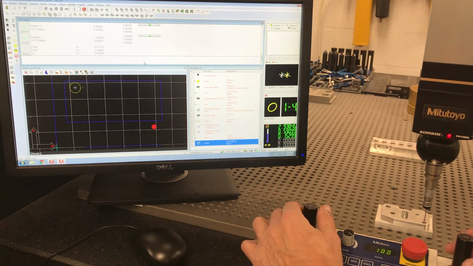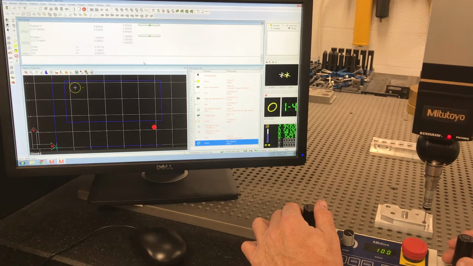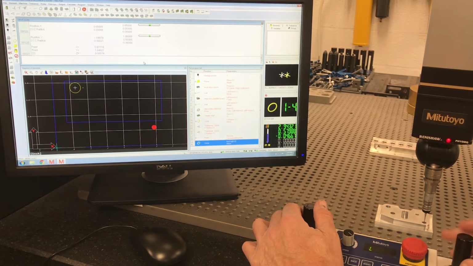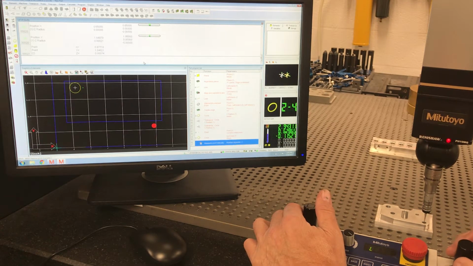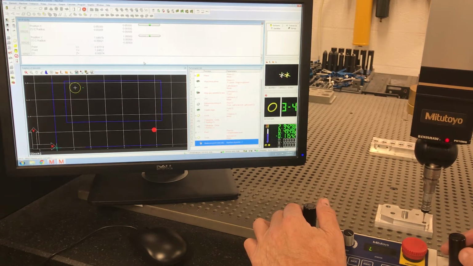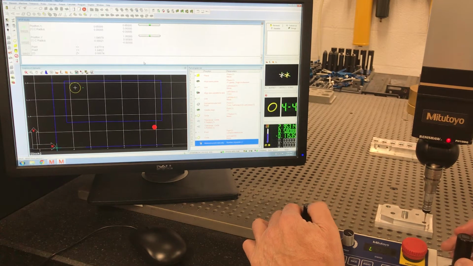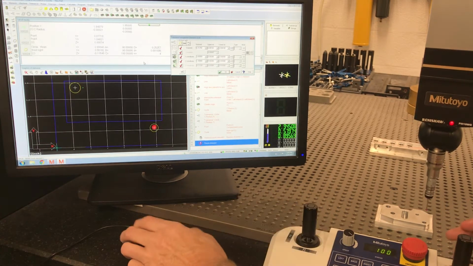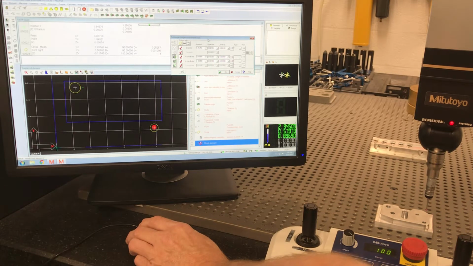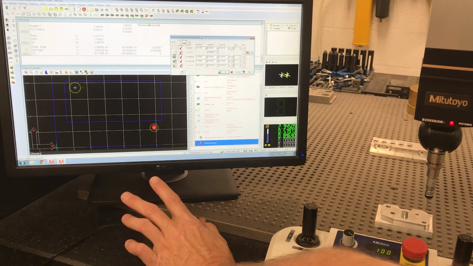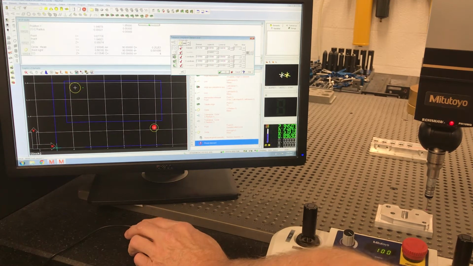Okay, let's go down here and measure it. I'm not writing this program to repeat, so I'm not worried about go-tos, but if you were writing it for repetitious checking, you would be sure to use go-tos. Let's come up out of the hole. So it automatically popped up a tolerance.